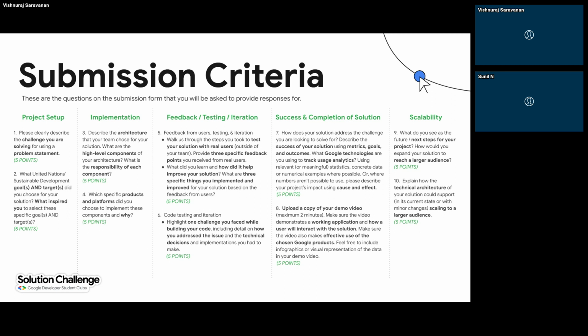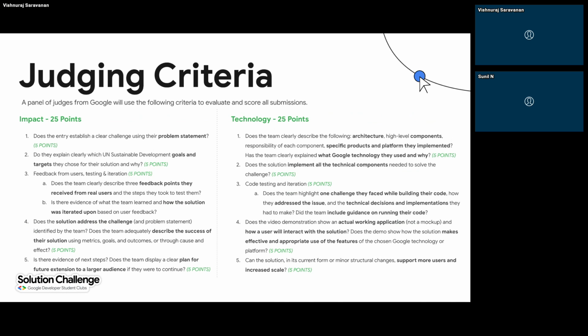Okay, so the next thing is scalability. Scalability is what kind of steps you're going to take in the future so that your solution is able to reach a larger audience. And next thing is the technical architecture required to scale to the larger audience. So these are the submission criteria. The submission deadline is 22nd of February, but the submission starts from Jan 21st. So Jan 21st to February 22.